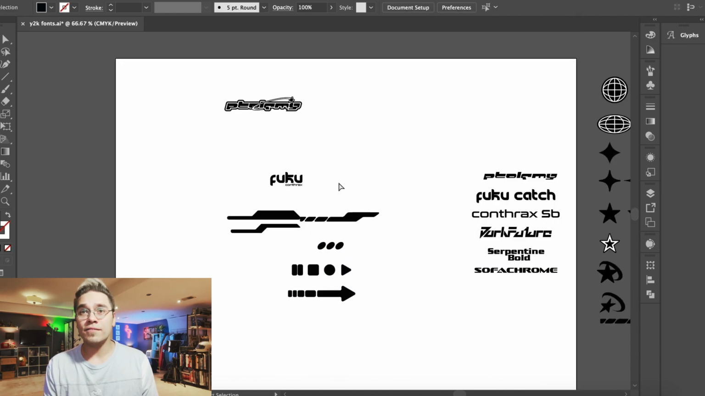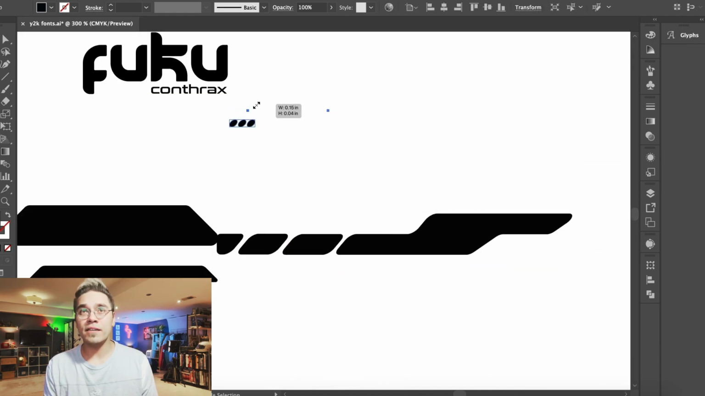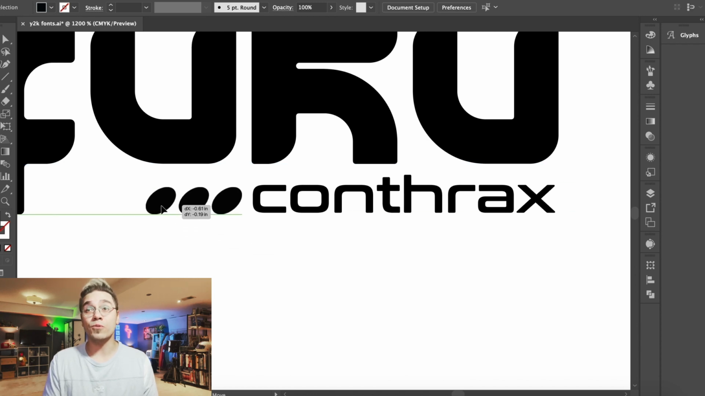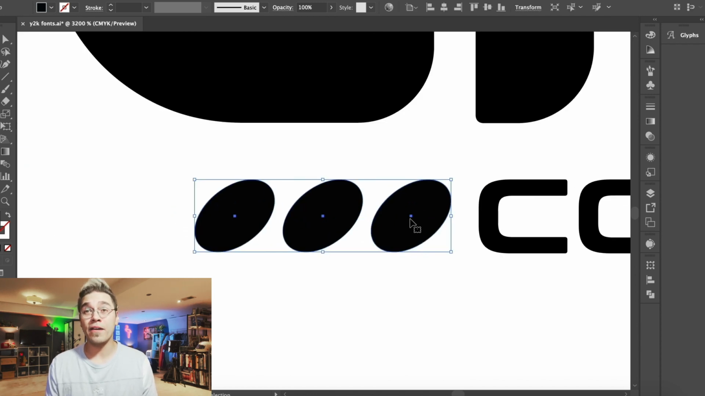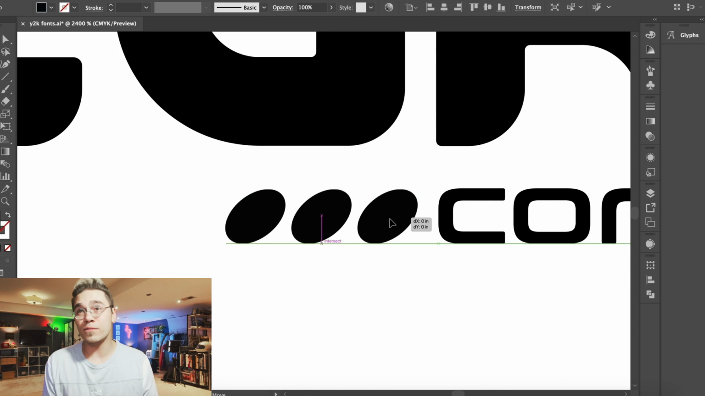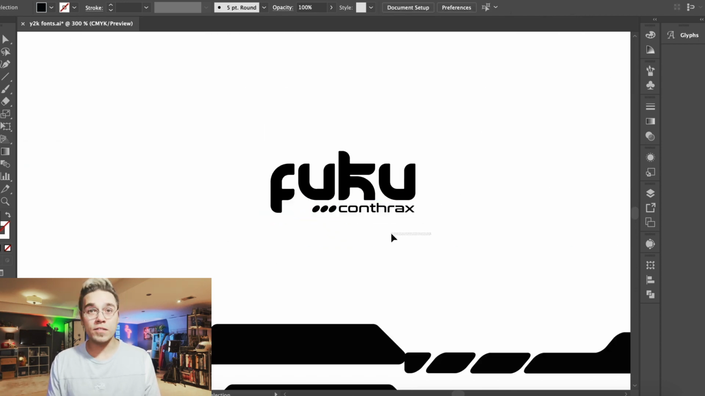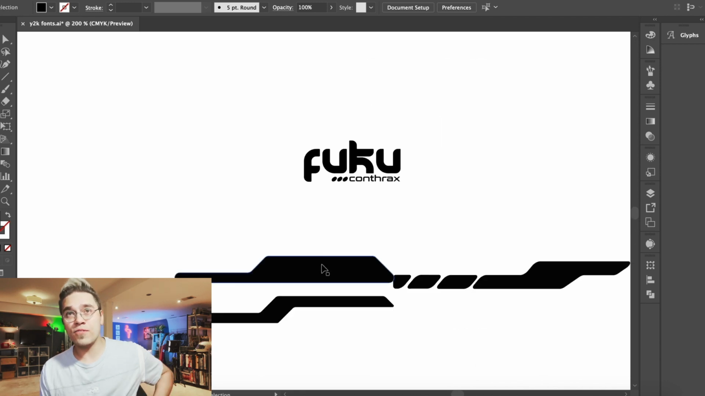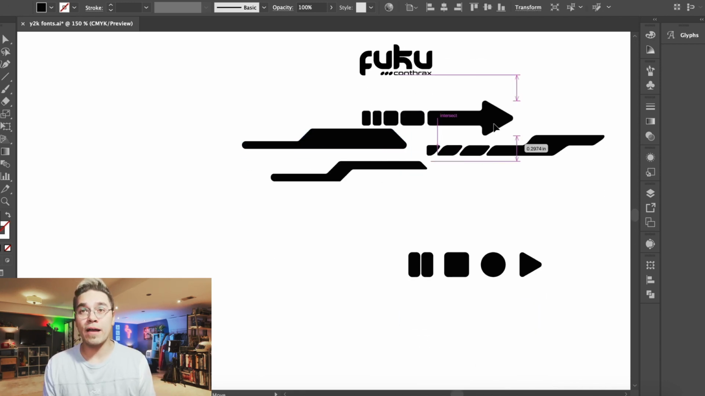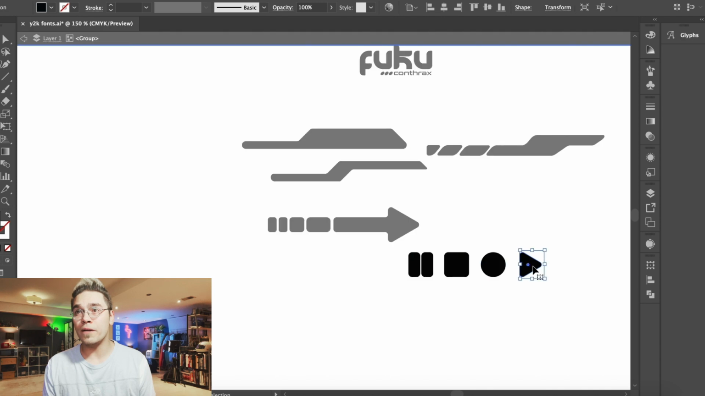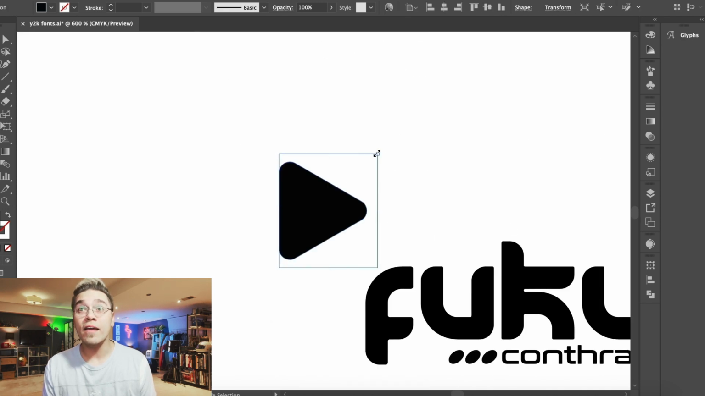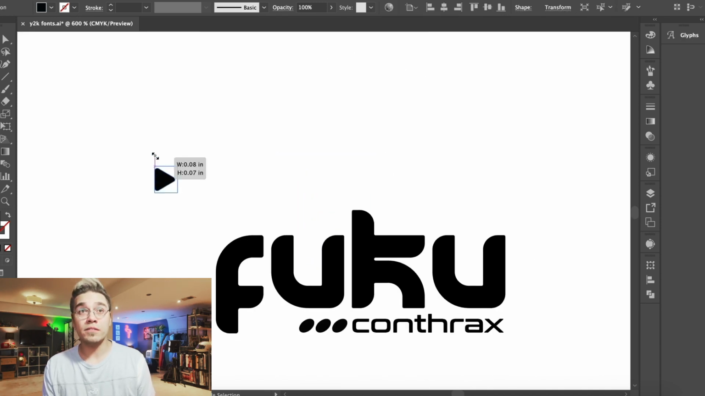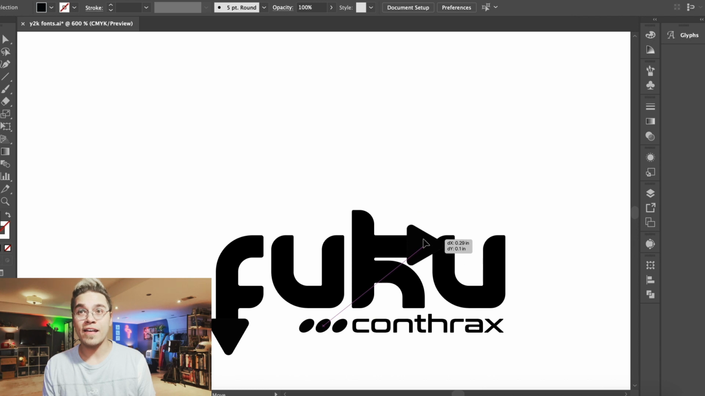And I'm thinking something like that. These little circles would look cool, nice and comfy right next to the Conthrex. That's looking comfortable. I like that. Something like that works. For the Fuku though, I think it would be cool if we grabbed this arrow, or better yet, this triangle. So we'll make it smaller, turn it to the side a little bit, make a copy of it. And yeah, that's looking cool.